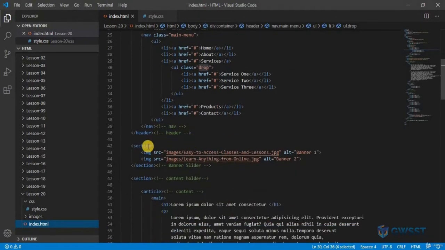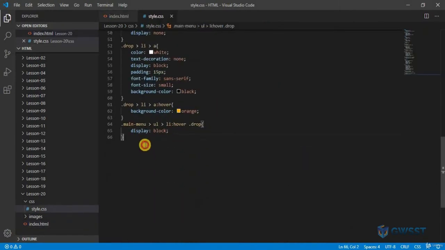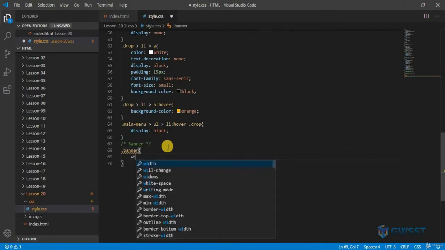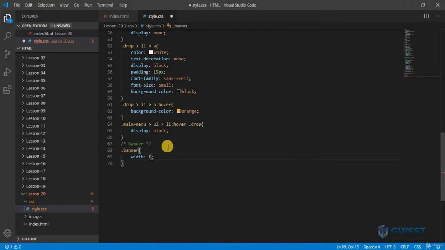And if I scroll down, this is my slideshow. I'm going to give a class and call that banner. Let me save that and close this one. Okay, I don't need this, so I'm going to select this banner class and get back to our styles, and here I'm going to say dot banner, and here I can specify the width. The width can be 1000 pixels, that is the exact width of the container, and the height I'm going to set to auto.